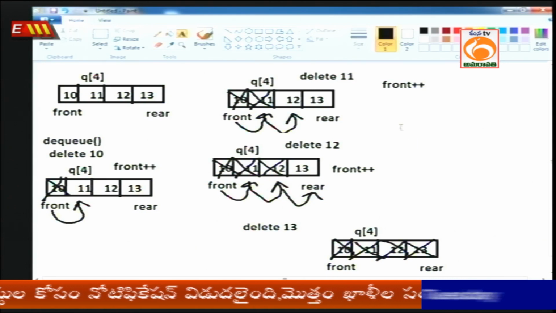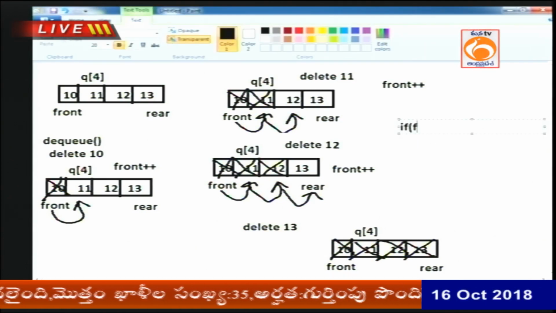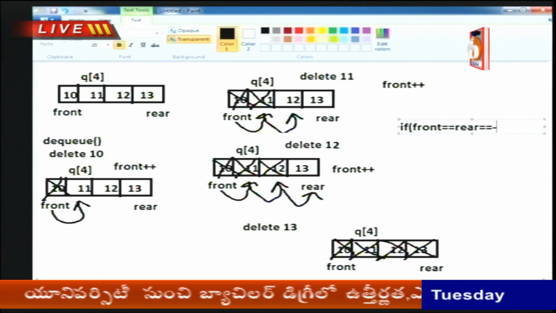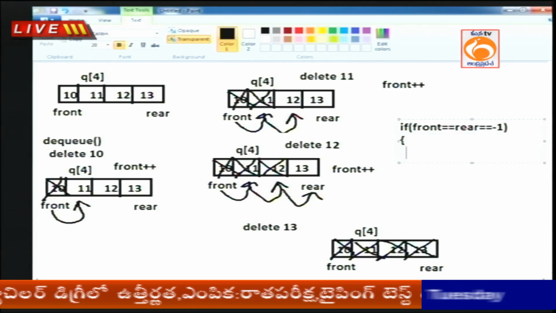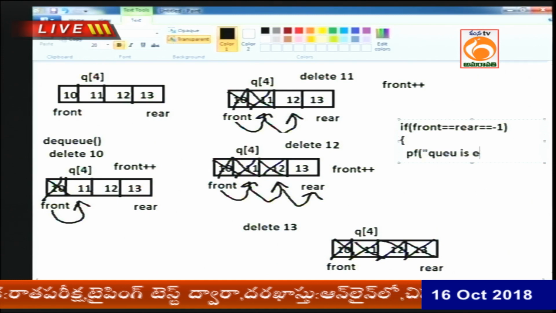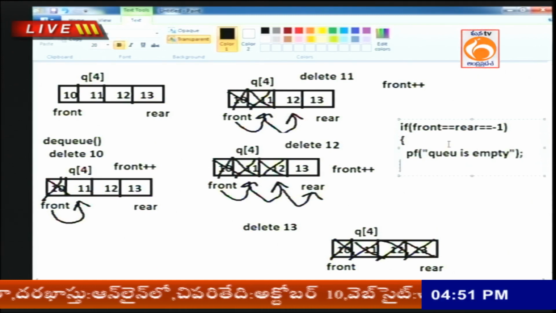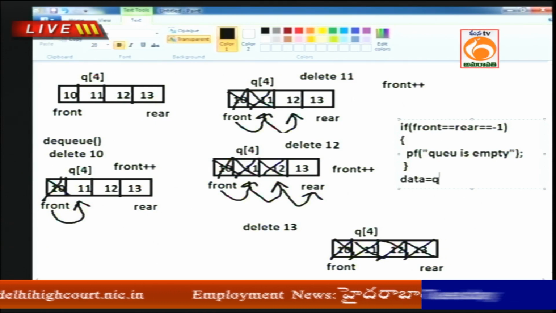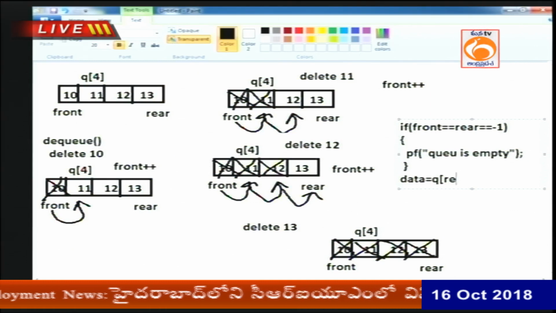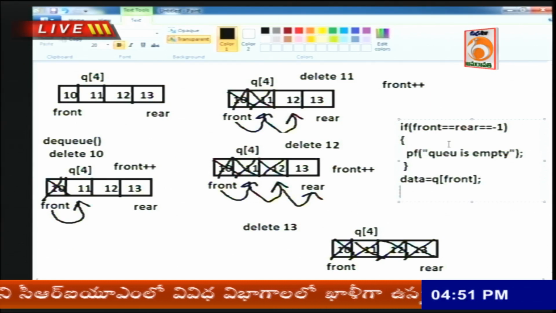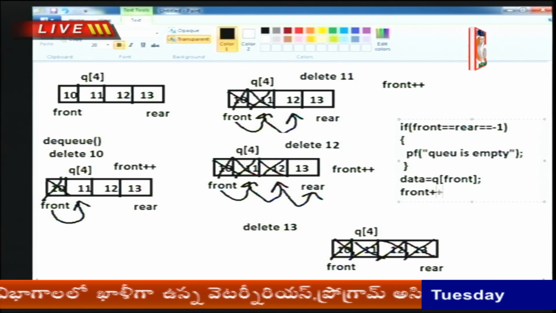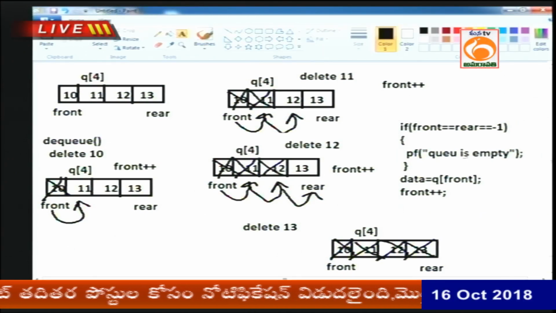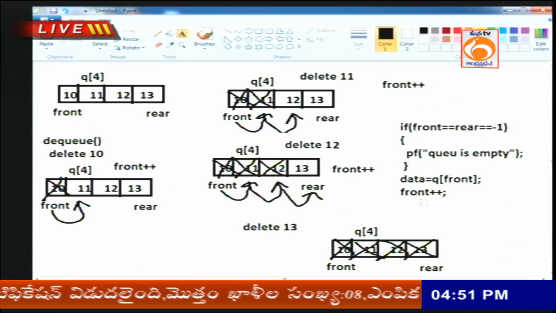Whenever all elements are deleted, what is the function logic here? If front equal to rear equal to minus 1, printf the message: Q is empty, there is no deletion because all elements are deleted. Otherwise, data equal to Q of which index is to be deleted? Not rear, the front index element is to be deleted. Front plus plus, front index increments. This is the logic. Whenever front equal to rear equal to minus 1, Q is empty. Otherwise data equal to Q of front, and front increments.